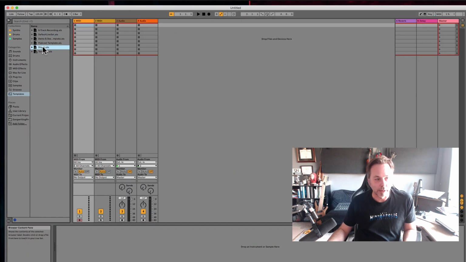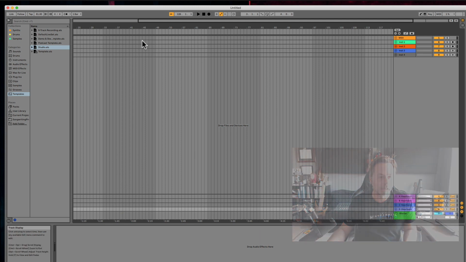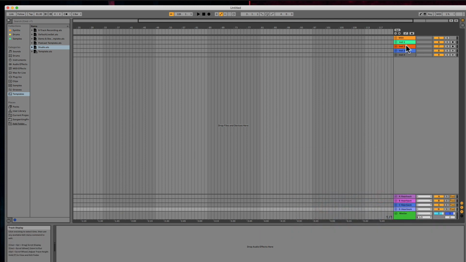Now I've made one for my studio setup here, and I can double click on it and call it up. So this is what I need if I'm recording 4 tracks, and it's also got my hearback settings configured, my audio routing is configured, everything stays in the set. Even content can stay in the template.